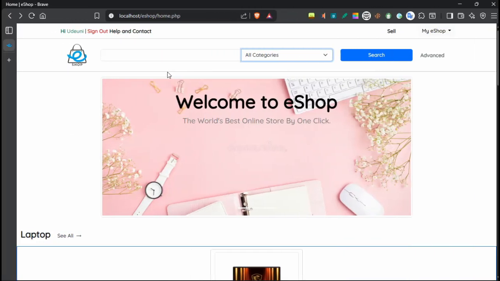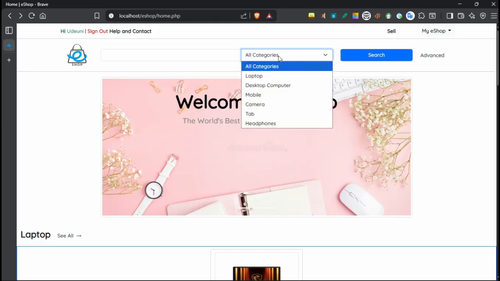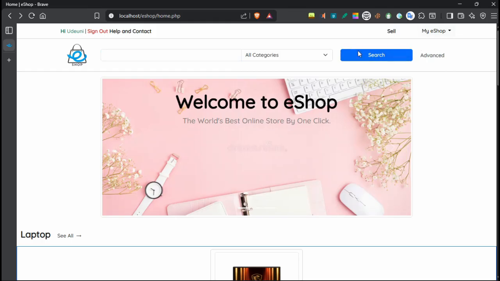So as you can see, this is the design for the search bar. This is where I can type for any products, and this is where I can choose by any category that I have, and this is the search button, and this is where the advanced search link is.